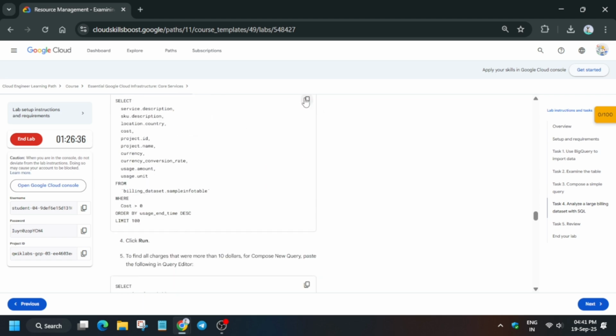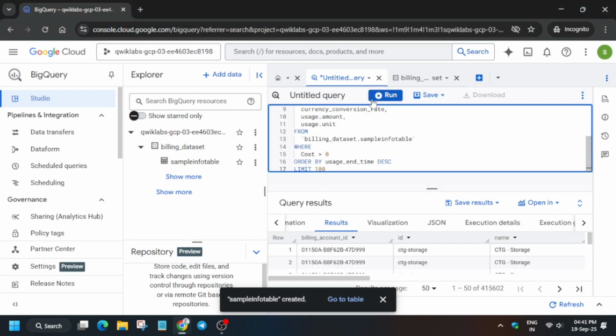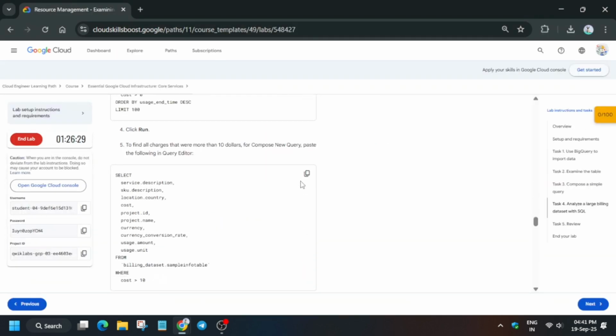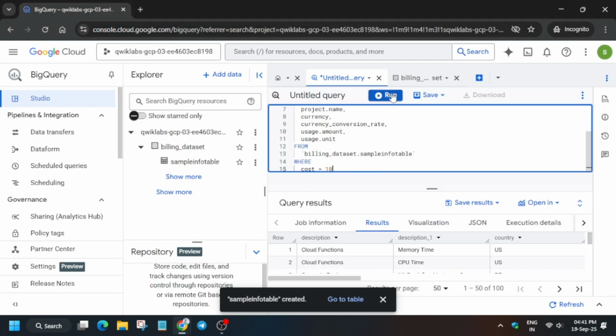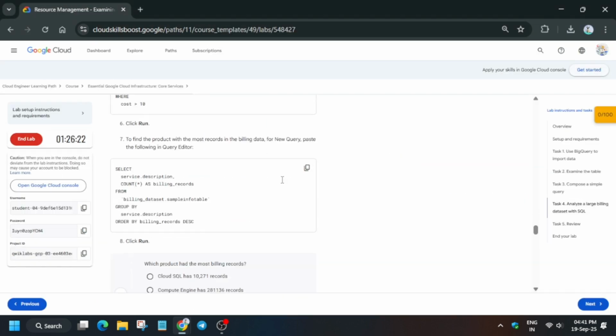Now again, come over here and just paste the query. You can replace the query and run it, or you can see here the plus icon, you can add and run it. Now just run each command one by one.